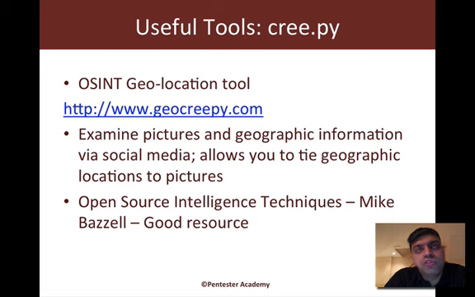Another useful tool is Creepy. Creepy is interesting because it's a geolocation tool. It lets you examine pictures and things like Flickr and other social media type sites, and looks for pictures and geographic information and tags. And it allows you to tie these locations to pictures. Now, Open Source Intelligence Techniques by Michael Bazzell is a good resource which covers some of the stuff here, and I do encourage you to take a look.